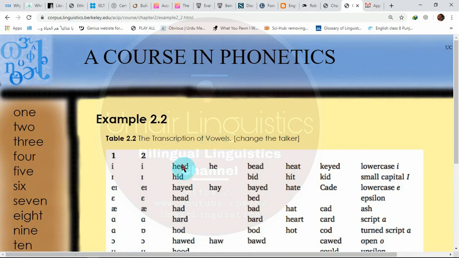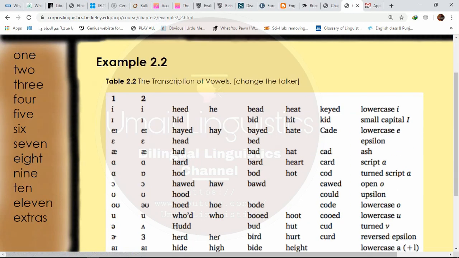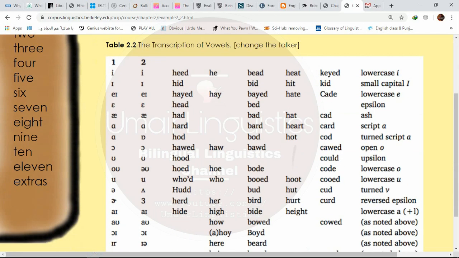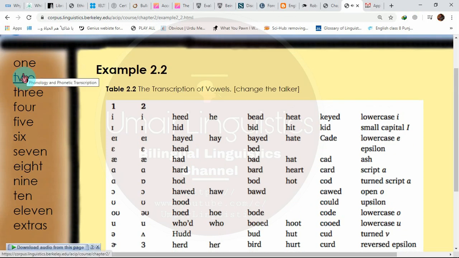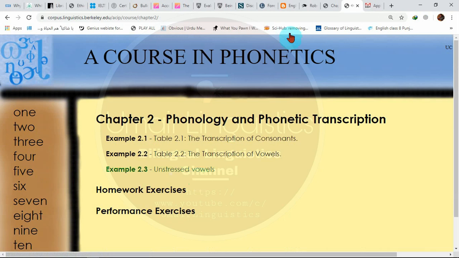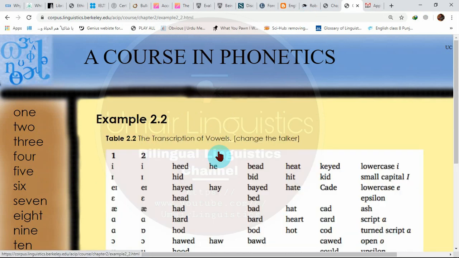So here if you click on any of the columns, the whole column will be played. And in this way, you can notice how one vowel is pronounced. So in this way, you shall also learn how to pronounce a vowel sound. Let me show you. For example, if I click on this, bead, bid, bade, bed, keyed, bad. All right. So in this way, you can listen to all these columns, and I prefer that you please listen to all these columns, because this is the way you can differentiate different vowels.